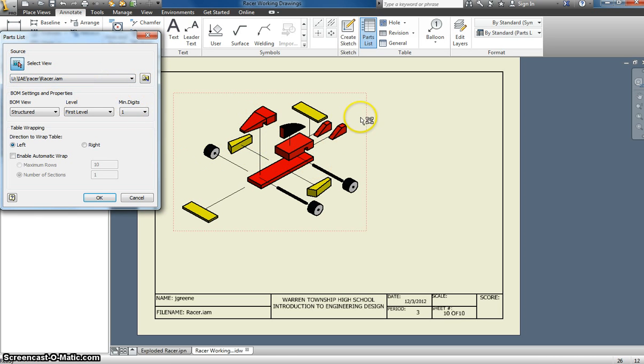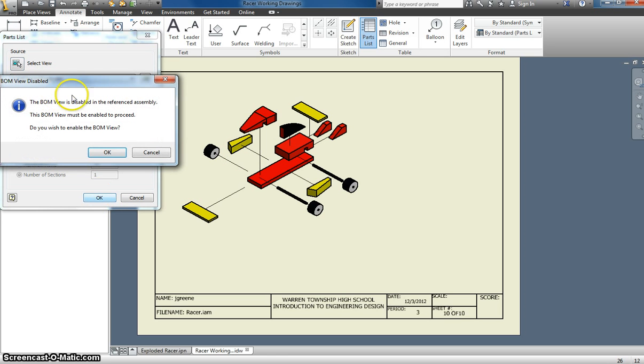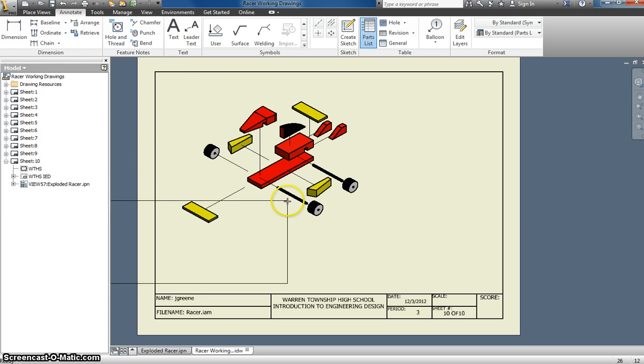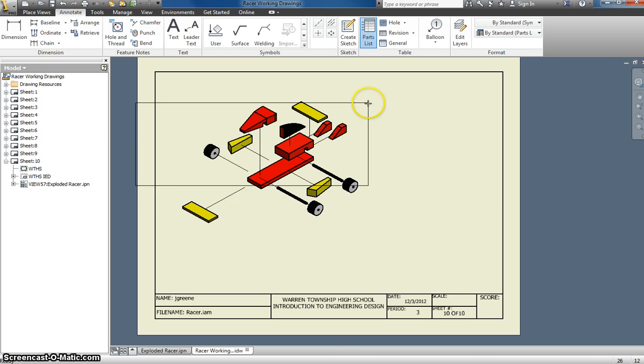So when we select a view, I just go ahead and select the view, click that button, click the view. Don't really need to change anything else. So I'm going to go ahead and hit OK. It's going to come up. This might come up that the bill of materials view is disabled in the reference assembly. Do you want to enable it? Yeah, go ahead. You want to be able to do this to open up your parts list. If this doesn't show up, don't worry about it. So you're going to go ahead and hit OK, and you're going to get this box that now shows up.